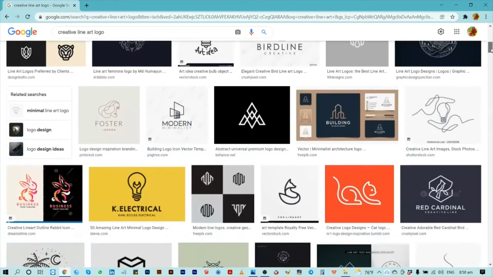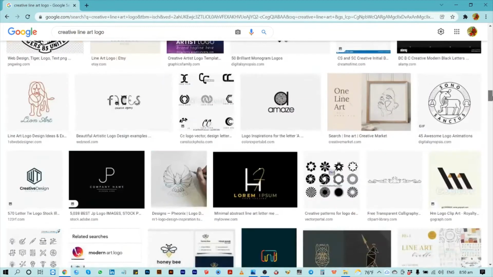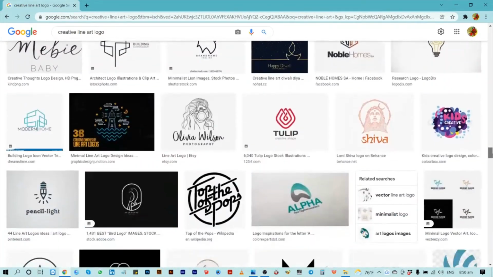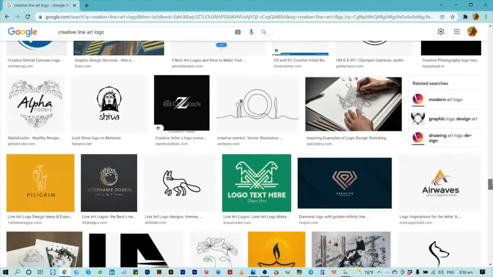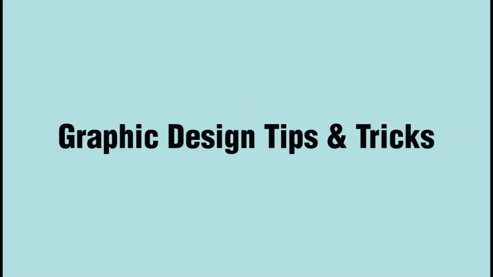While browsing the internet, I saw a design made out of lines. This is very simple, and the simplicity of this design made it more beautiful. This design is called one-line design, and we can use one-line design as a graphic design trick.